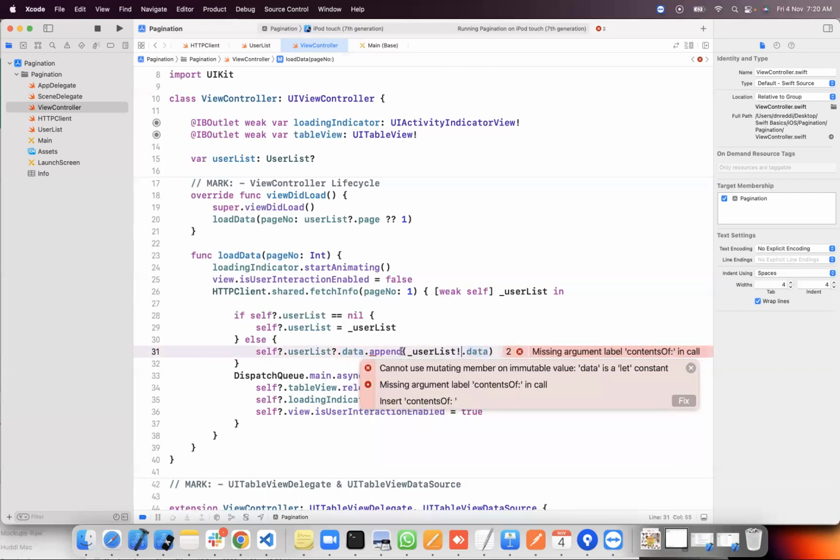What is this? Appending contents of, we can use that instead of this. Appending. Basically, this is users. Already on the first page, we are getting 6 users. For the second page, if you override the data, we see only 6 users. I don't want to see just the 6 users. I want to see 6 plus 6. That is what I am doing here.